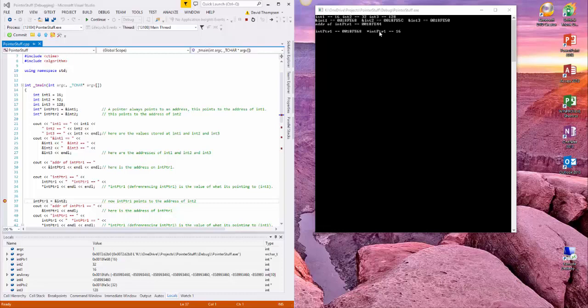So star int pointer 1 is the value at the location int pointer 1 points to. Okay, so let's discuss that again. Int pointer 1 is an address to memory. Furthermore, it's an address to an integer. That integer is int1 right here, which has a value of 16.